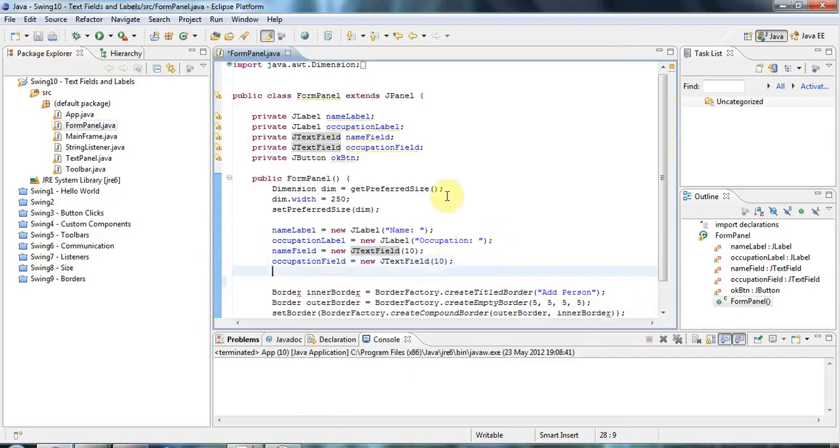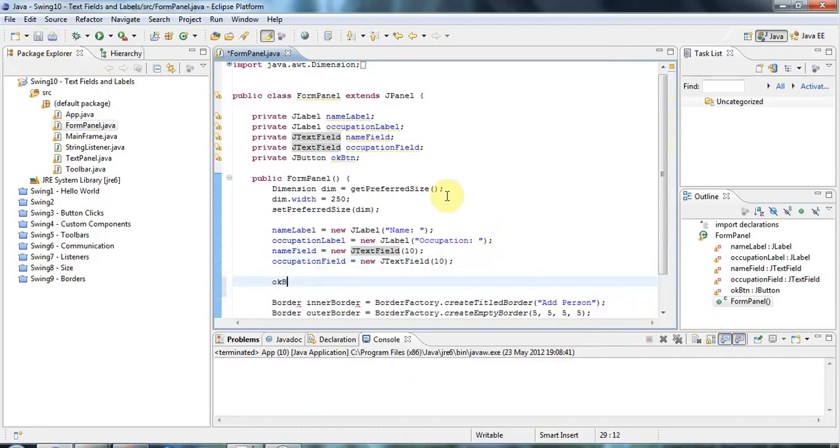And finally the button, so okBtn. And notice I'm spacing out my code here into distinct sections using blank lines, which helps legibility. So equals new JButton, and I'll just give that the label here, OK.